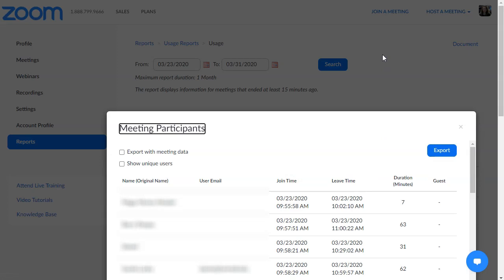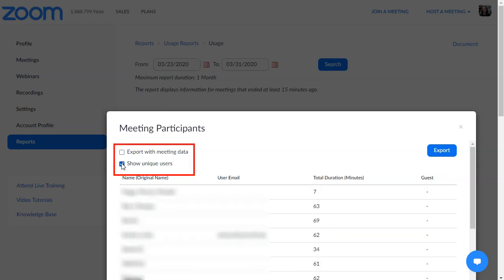We can immediately see who attended and for how long. You can also click the checkbox next to Show Unique Users. This will limit the duplicates from people who called in, but you still may need to clean up the data a bit. For example, when meeting participants call in, they don't always key in their participant ID. So Zoom may only show a phone number for those participants.